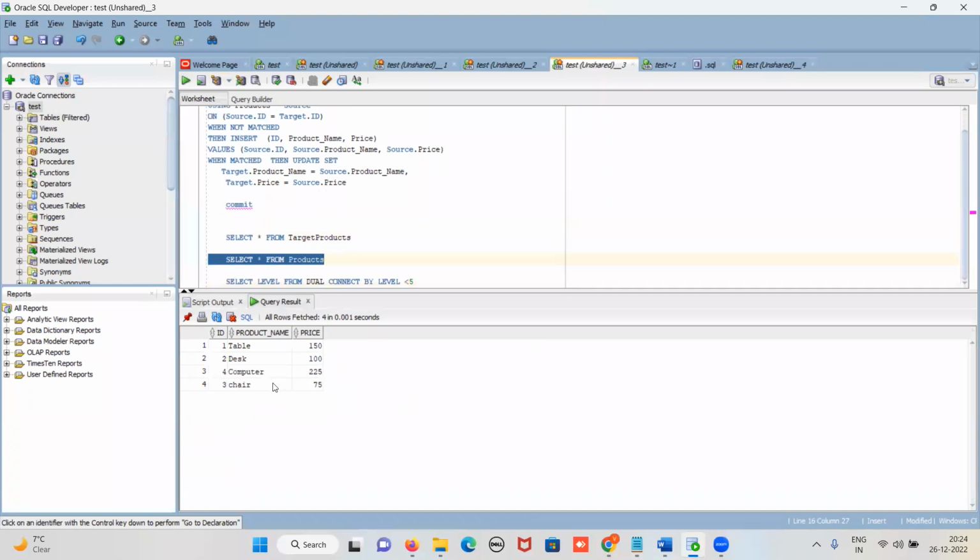The source has 1, 2, 3, 4, and the target has all the records from the source table, which are 1, 2, 3, 4 merged from the source table. If it was not there, here it was there, so it has been merged, and 5, 6 are the extra records present in the target. If you want, we can delete them, else we can leave them. So that is the merge.